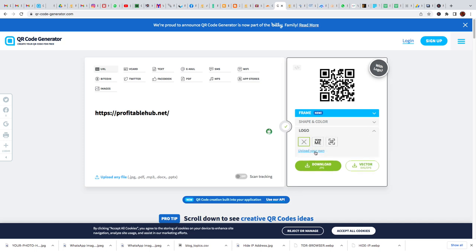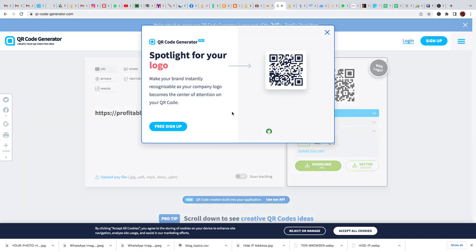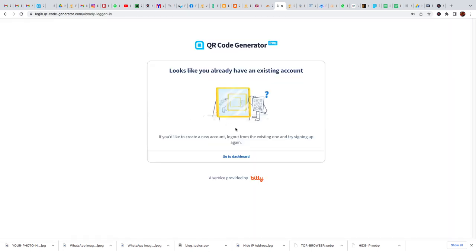So upload your own logo. Okay, so I'll click on upload your own logo. Then you need to sign up. It's a free sign up, you don't have to pay anything. Okay, so when signing up, you can sign up with your Gmail account, or you enter your logins and you enter your Gmail. They will send you a verification code to confirm in your Gmail. Okay, but me, I already have an account, that's why it pops up like this.